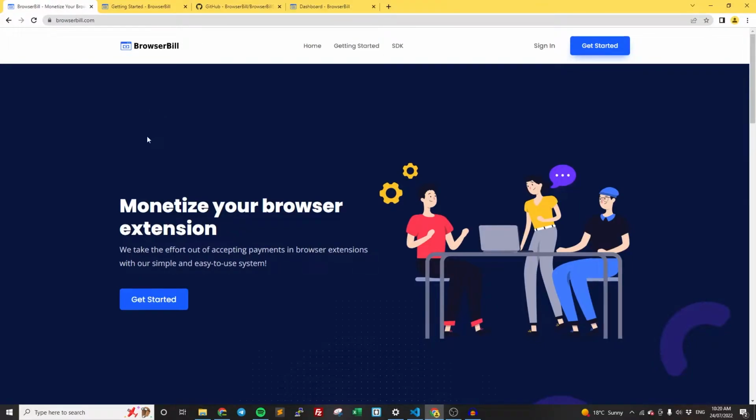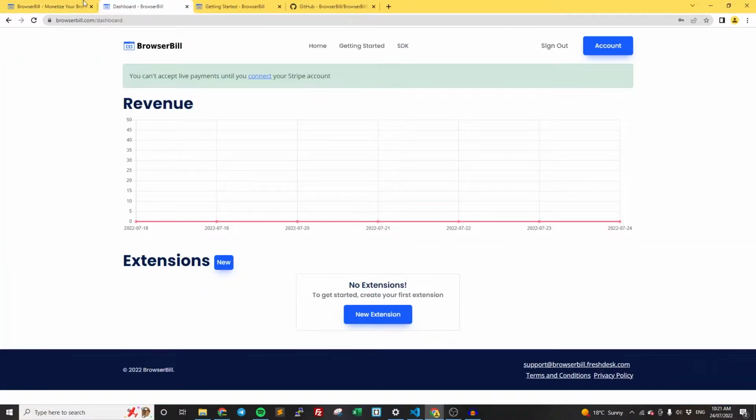So once we have that all done, you're just going to need to create a new account. So click the get started here, register, confirm your email and sign in. Then once you've done all that boring stuff, now we're good to go. And you're going to want to go to the dashboard, which you'll be taken to after you log in. So I'm on the dashboard here.